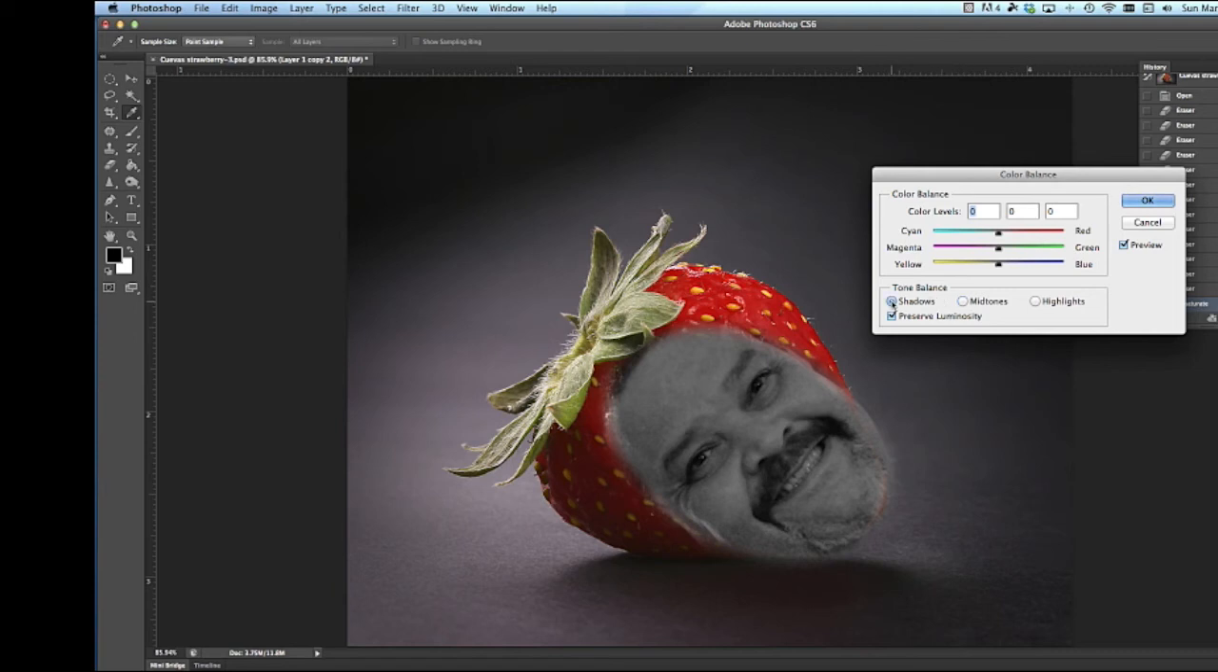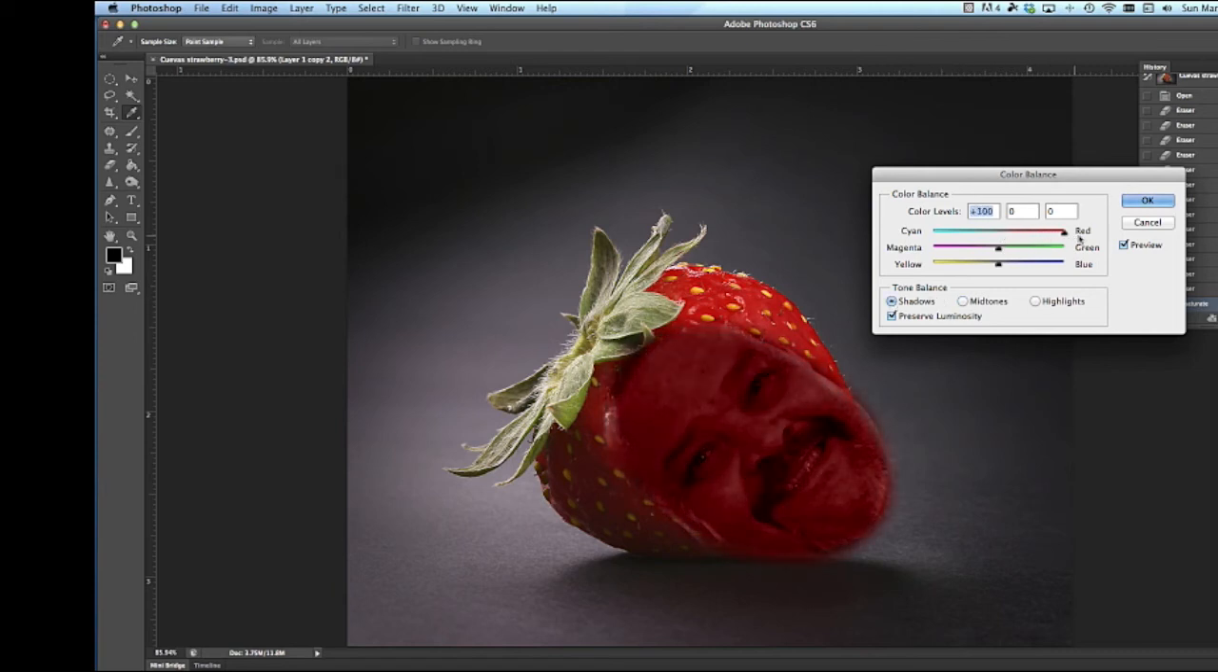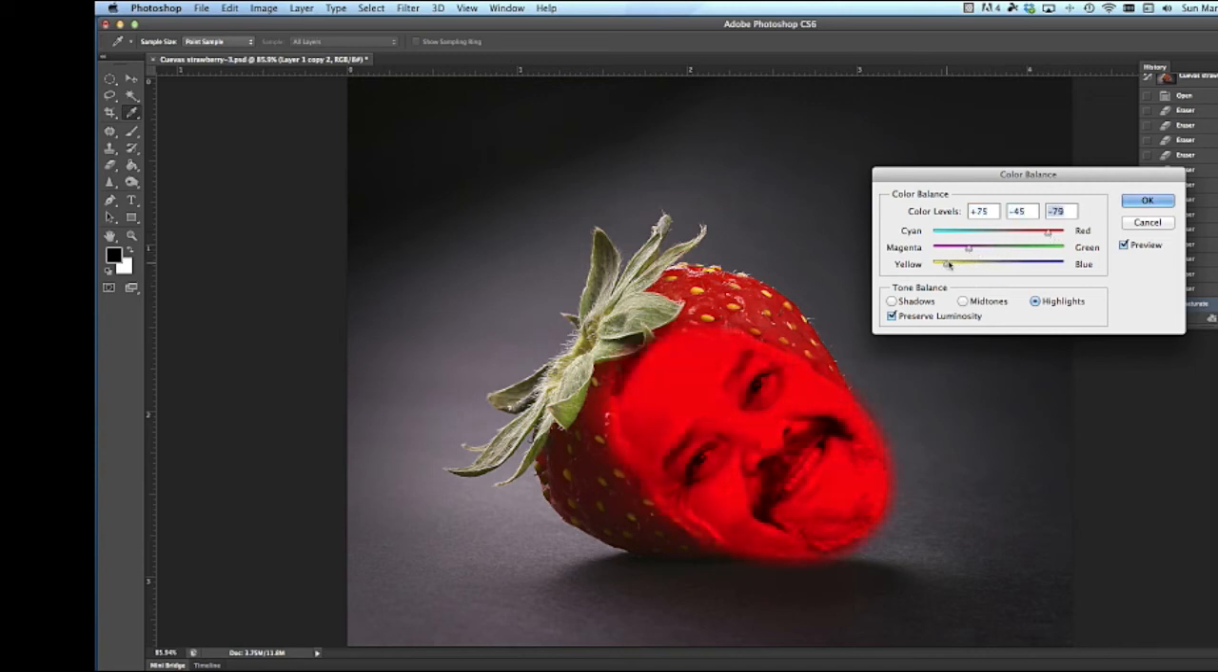I'm going to go to shadows and I'm going to increase the red, and I'm going to increase the yellow and magenta, everybody brightened up to the max. Then I'm going to go over to highlights, and I'm going to increase the red substantially, and some of the magenta, and some of the yellow. And I might want to balance between some of this. It's a little too much yellow, maybe. Let's see. That looks pretty good.